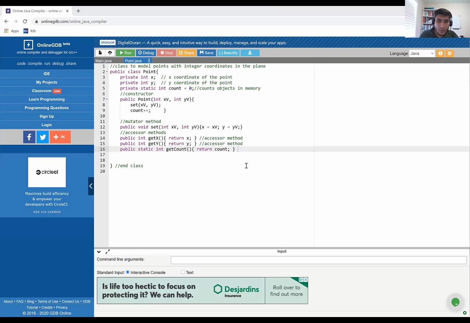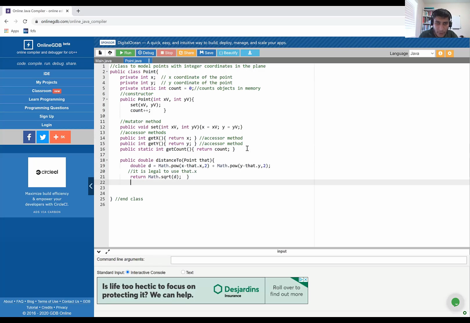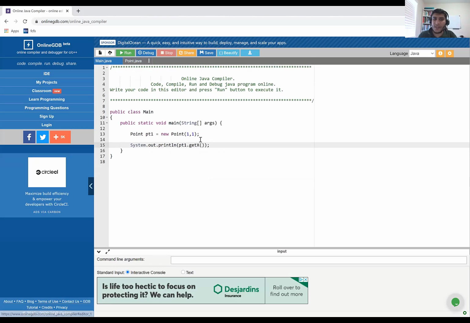Okay, good. So now what I want to write here is the distance to method, which is this one, like the one that we just wrote. Good. And then what I want to do, this main exercise, is to create an array of objects of the class point, and then calculate the object with the minimum distance to the origin, right? So how to do this?